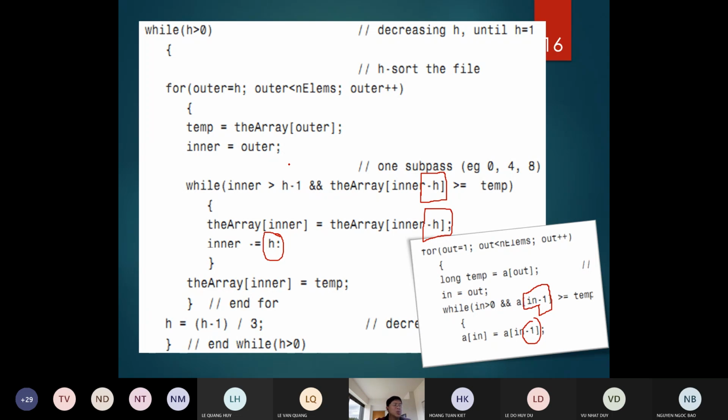There's no special thing. And of course, we have an extra while loop. It goes from the biggest gap. We start with the biggest gap, and then we reduce it until we have h equal to 1. Okay, so we have one while loop here. Okay, you see, that is just the way that people implement the shell sort.